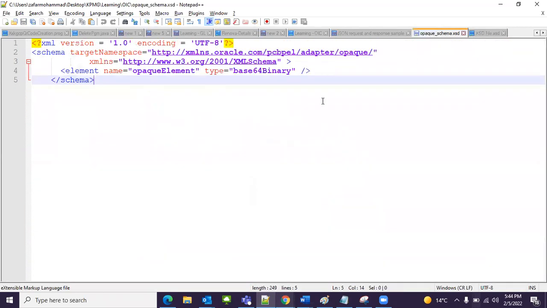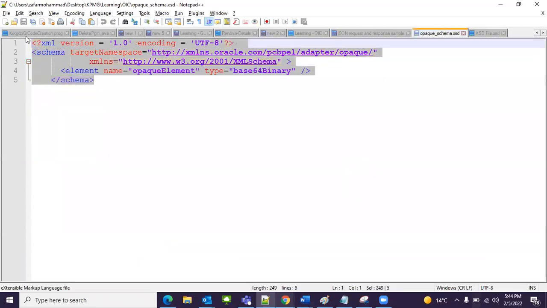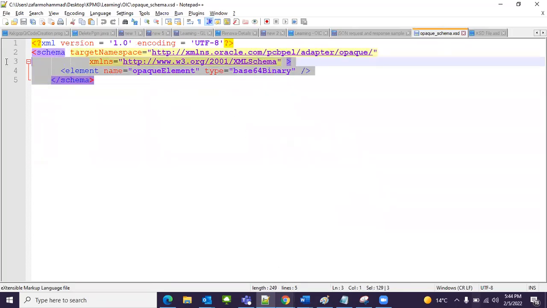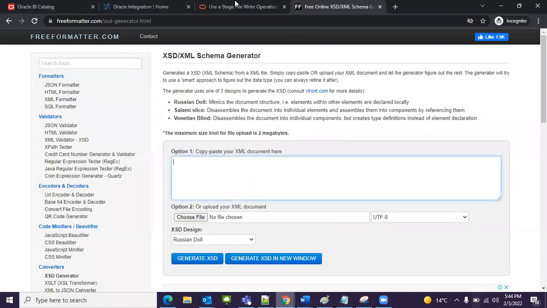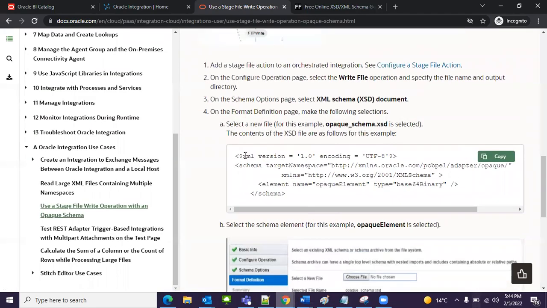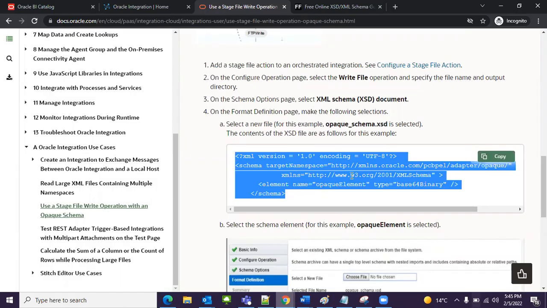Next required is the opaque schema. The opaque schema helps to decode base64 code into our required format. As you know, when we call a BI report using SOAP UI, the result comes as byte code in base64, so we need to convert it. That's why we require the opaque schema. For this, you can refer to the Oracle docs, where they have mentioned the opaque schema. You need to copy it, create one file with this data and save it as .xsd.